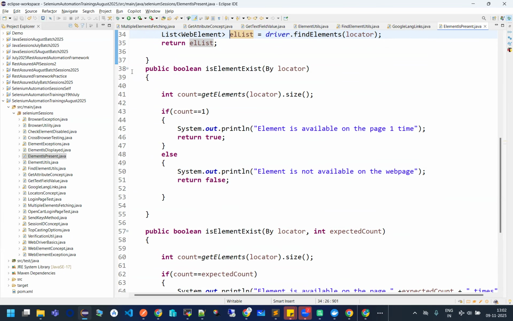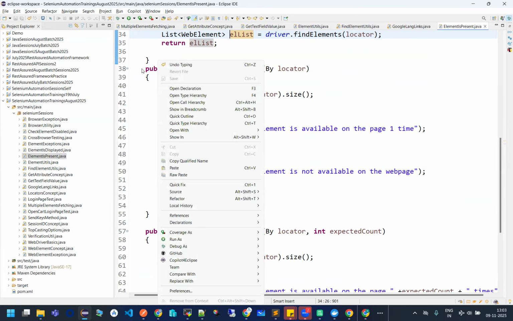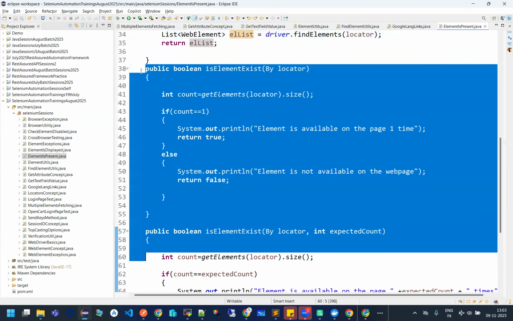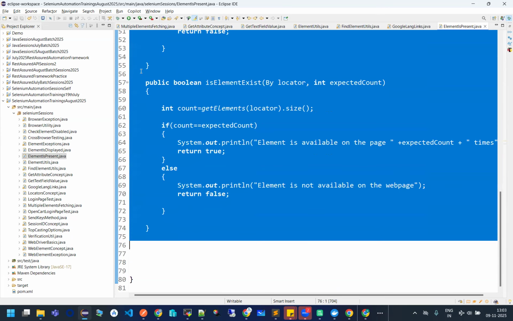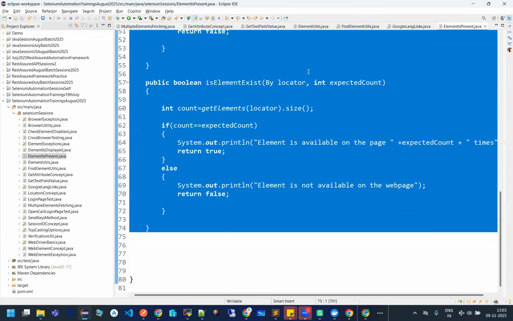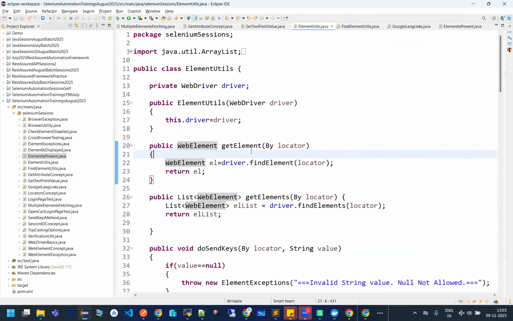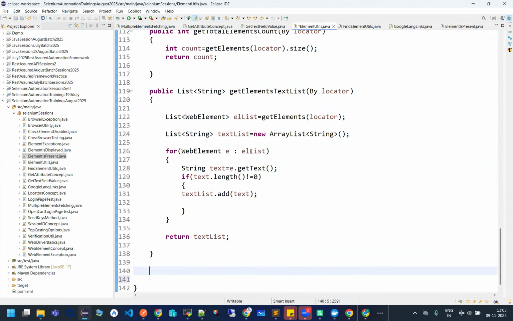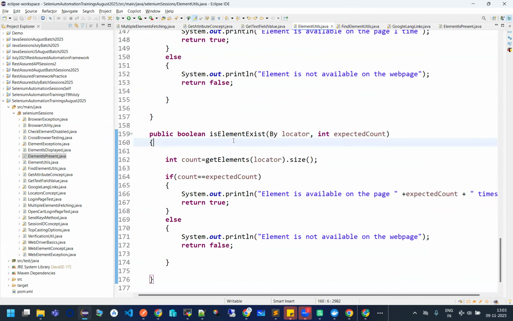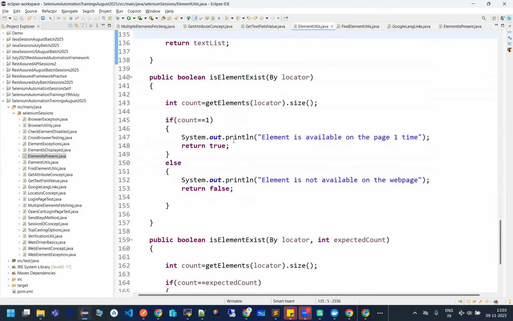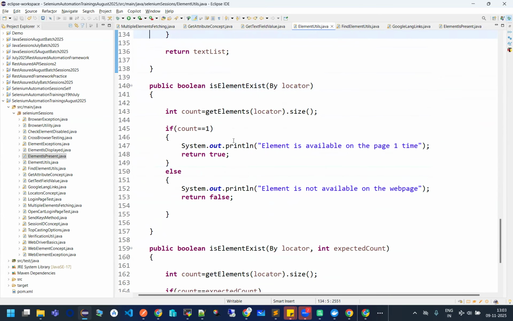Now, where can I keep these two methods? Again in my utility. Let me just copy and keep the same in my element utility. Here, definitely things will work fine. See, two more methods are ready. But tell me one more thing.